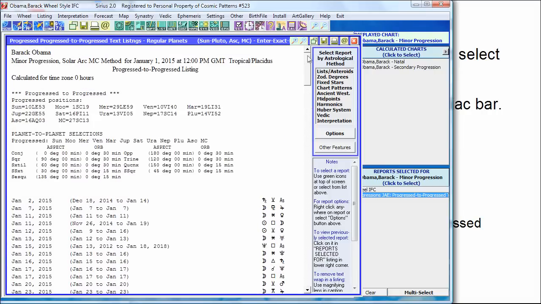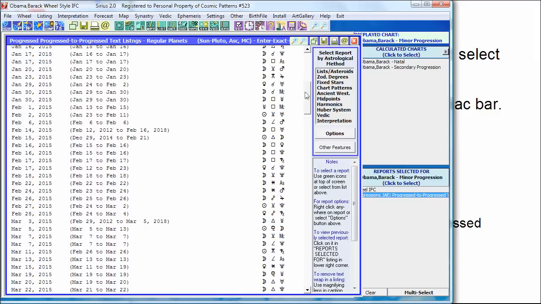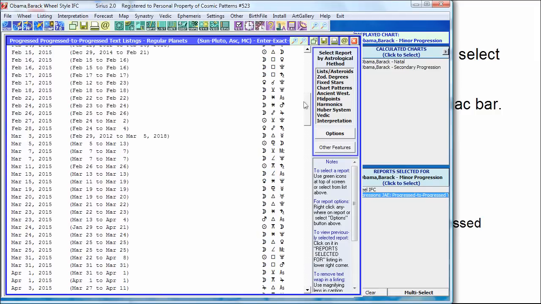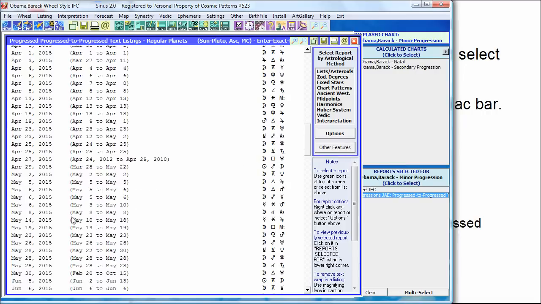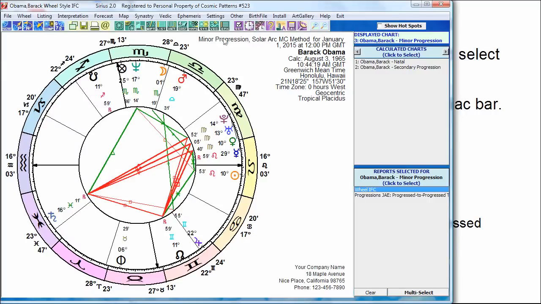At the top of this listing, it tells us this is a minor progression, progress to progress. That's what we select. Let's look at the minor progress chart to see this Mercury sextile Jupiter in context. What is that date again? Mercury sextile Jupiter on May 14, 2015. So let's close this. I've got the minor progress chart.